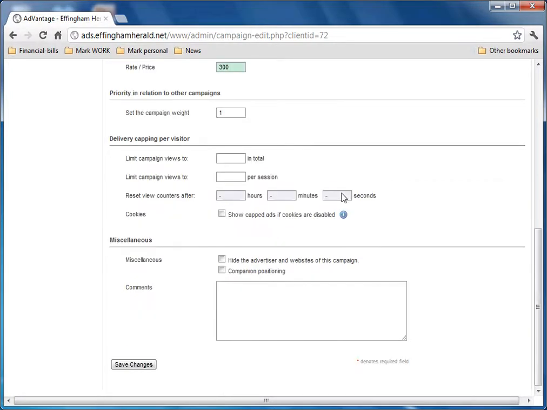Everything else on this page, I don't recommend that you are involved in. If you want to read further about how it works, feel free to click on the help link. But overall, most banner ads are just going to be very, very simple. You just want to make it to where you click Save Changes.